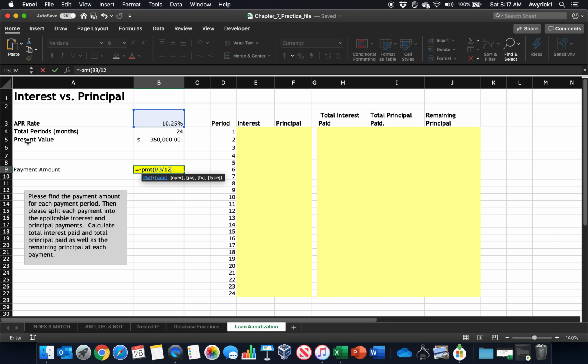So that means if I have monthly payments, which I do, I have to divide by 12. My number of payments is going to be right there. It says total periods. So my number of payments is there. My present value is right there, $350,000. Again, I could ask you to subtract a down payment. We don't have one here, but that would be part of that present value.